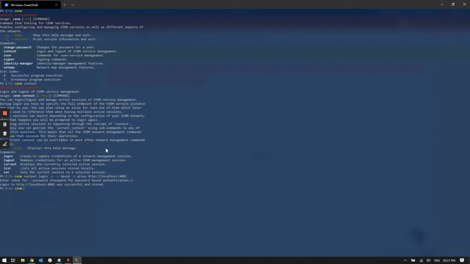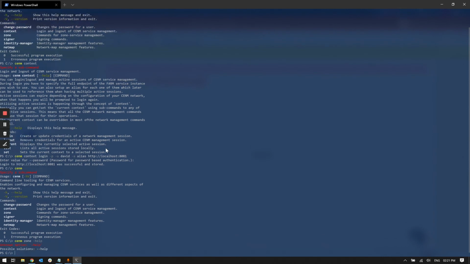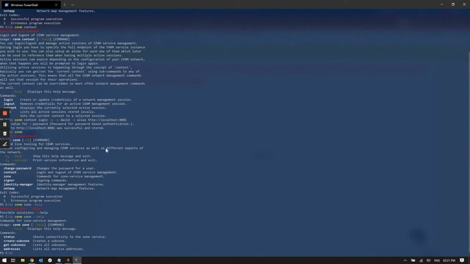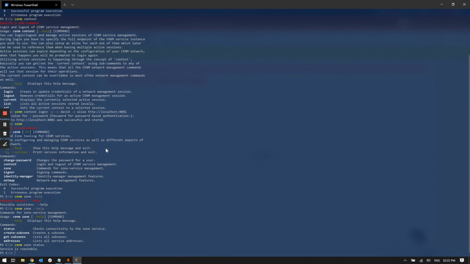From this point on, I can do CENM specific operations. For example, I can query addresses of different services in the network. As I mentioned, help is available at every level of the subcommands. So let's say I want to check the status of the zone service. I can just run this subcommand, and I'm notified that the service is reachable.